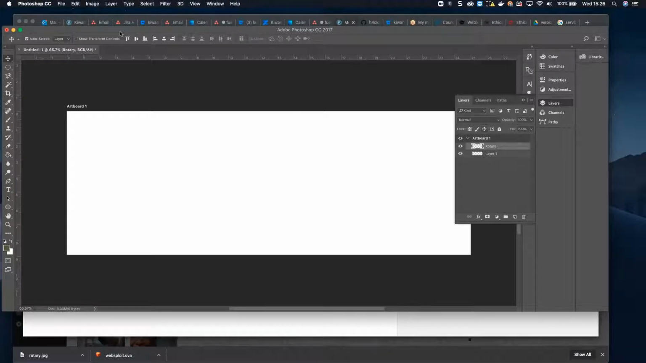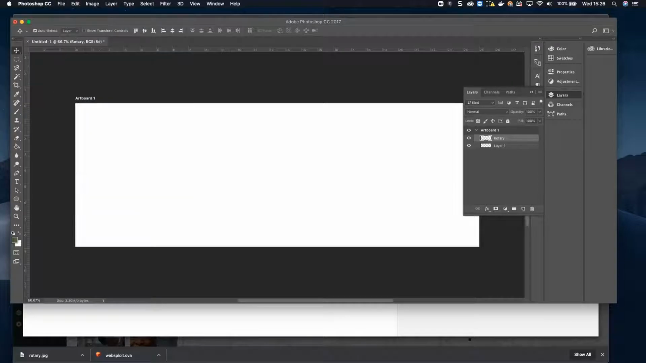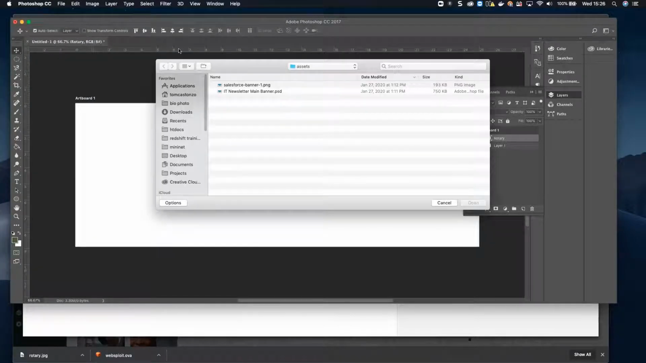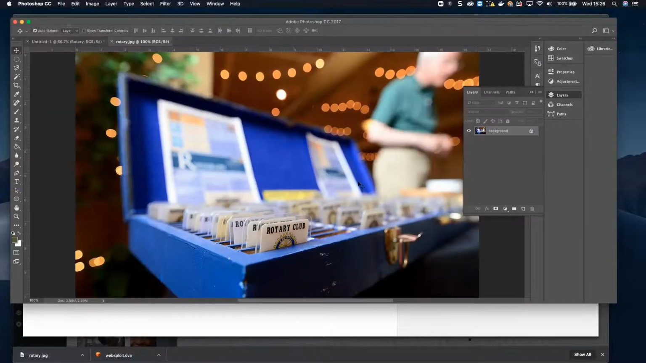Now I'm going to open up that image in Photoshop. I'm going to find it. It's in my downloads, wherever you put it. And what I'm going to do is a select all. On a Mac, it's Command A. And then Command C to copy it.